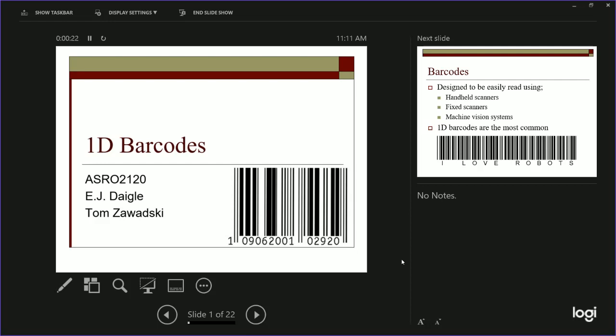What's the difference between a 1D and a 2D barcode? What's two dimensions? How many wheels? So 1D, I can read using just one line in one direction, right?